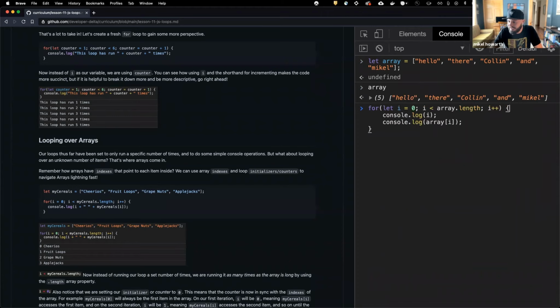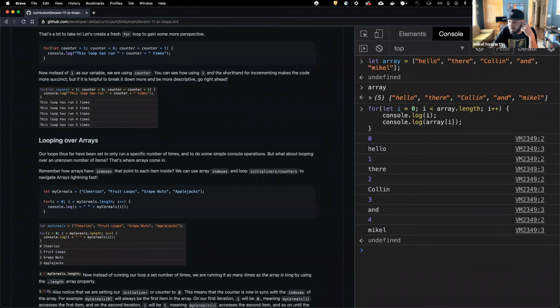Okay, cool. And I guess this kind of works out in our favor here because you notice how we didn't have to change this for loop at all, and it's still going to work on this array, even though we changed it. So that is a testament to the dynamic nature of this. So let's go ahead and run this now. Okay, so we got hello, there, Colin, and Michael. So we actually console logged each individual item from that array by using our loop here.